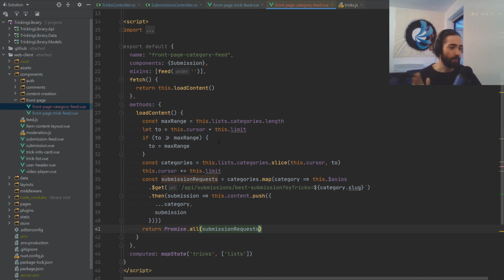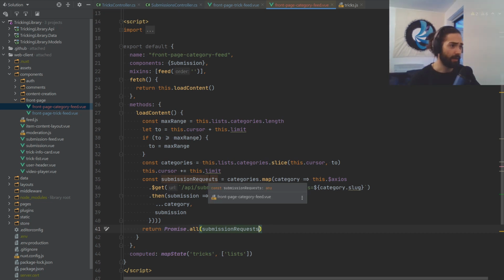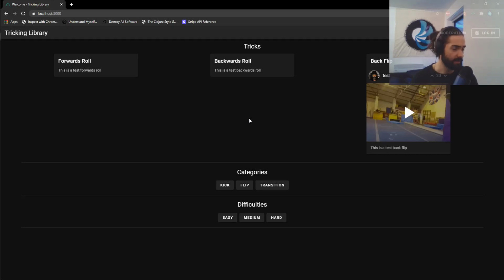Going into the category feed, what we want to do is the category should contain a list of IDs to the tricks. So a category points to the tricks, right? Let's go into the front end here.